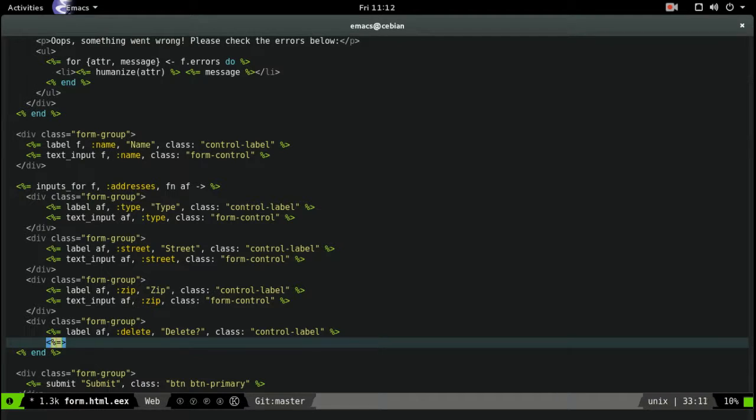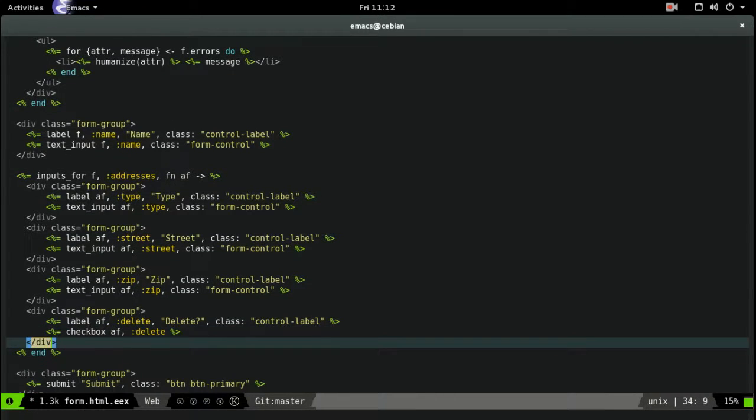Sweet. Then let's do our checkbox here. So checkbox. And it's from the AF form for address form. And the key is delete. Close out that div. Awesome.